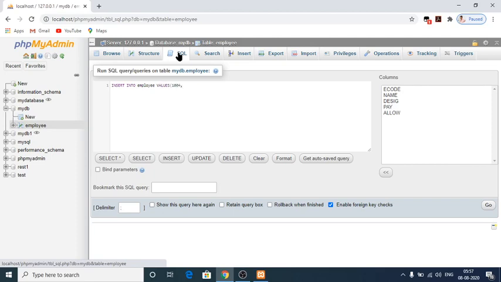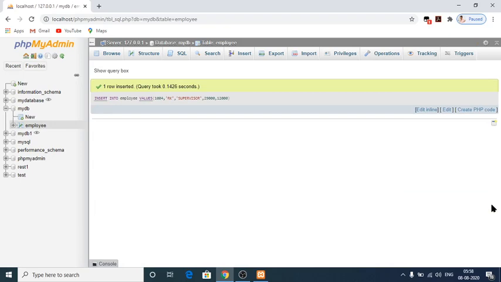104 comma RK comma, next one basic is supervisor, next one payment is, and so this is how to add a new row. A new row is nothing but a record, which means we have to add a new person's record into the table. Execute this one. It has been added successfully.